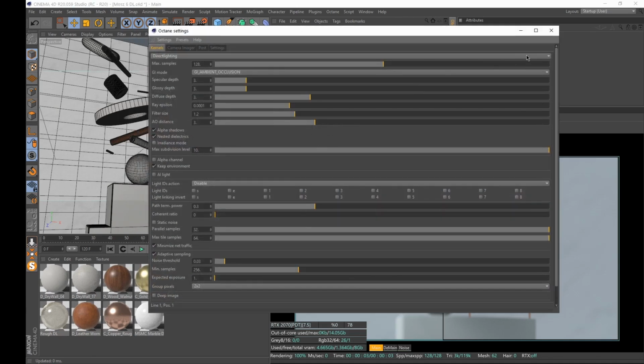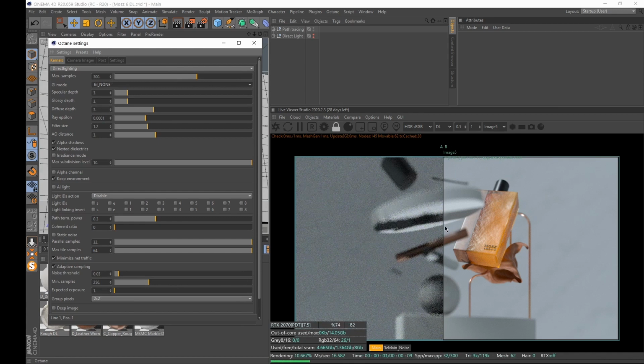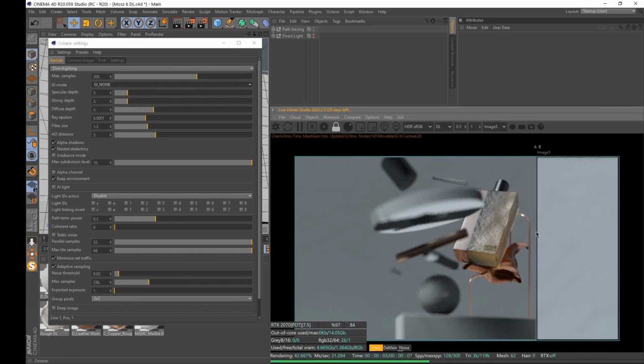So let's open up the kernel, the Octane settings, and we see that max samples, obviously 128 samples are too low. For animation I usually still do around 500, maybe for a static frame let's do 300. And GI mode is really important. By default it is GI ambient occlusion, and if I set it to GI none, you see that there are no light bounces calculated in lighting the scene.